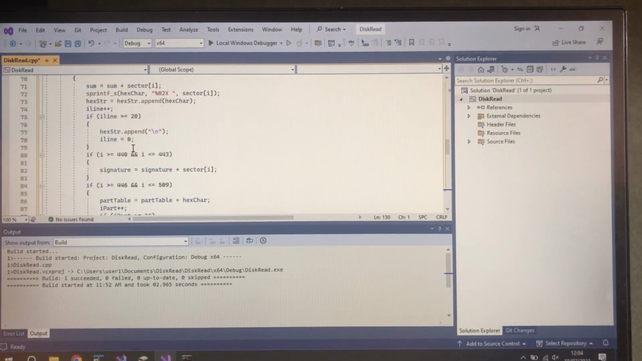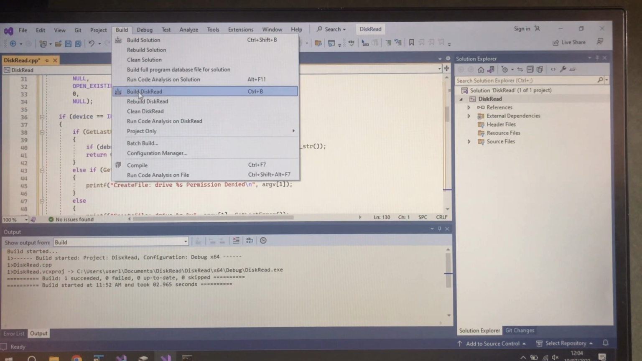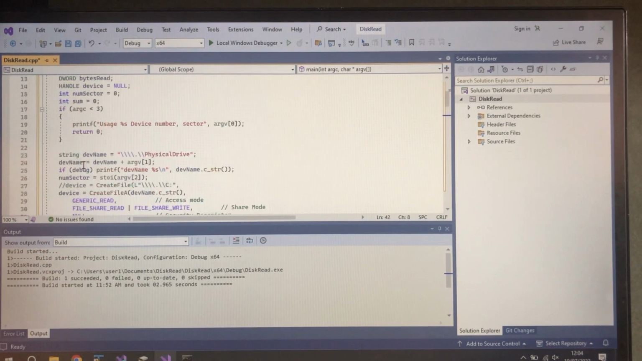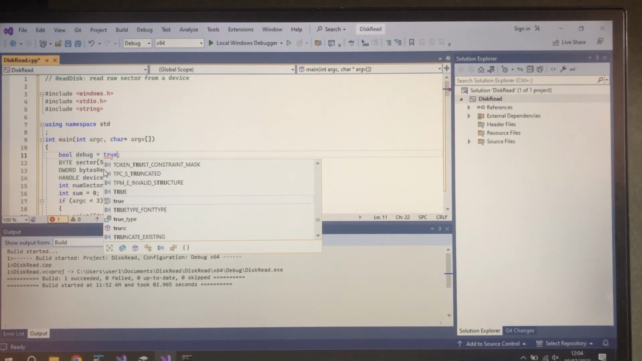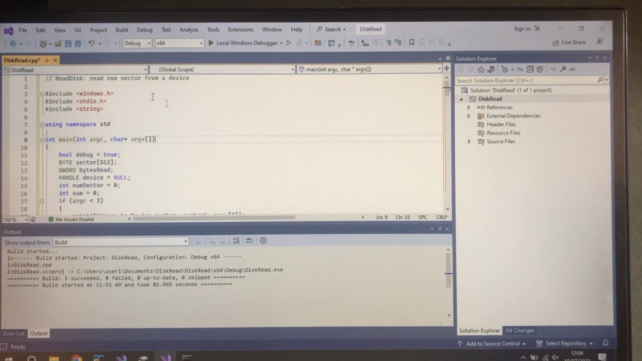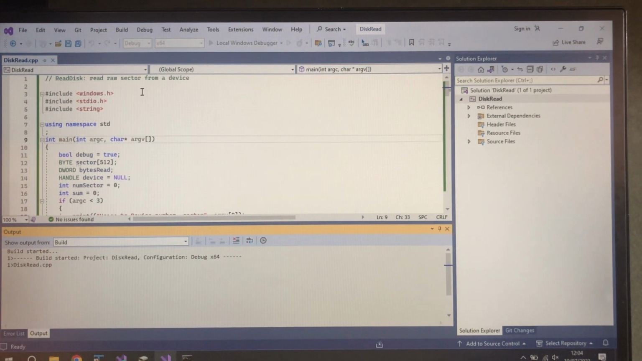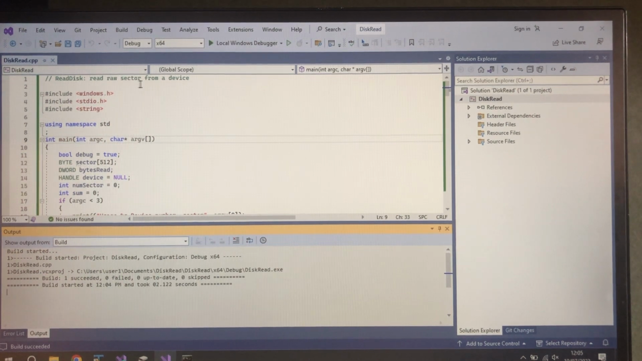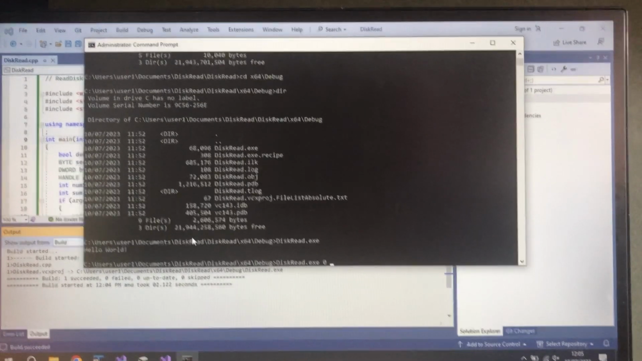So it just remains to build it. So let's do that. Oh, I'll just check what debug is. So debug is false. Let's turn that into true, so that we do actually see the data. Okay, build, and we'll just run it. I'm going to do device 0, sector 0.